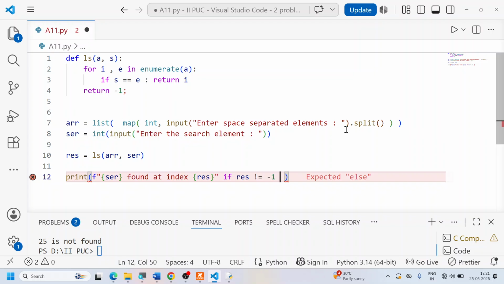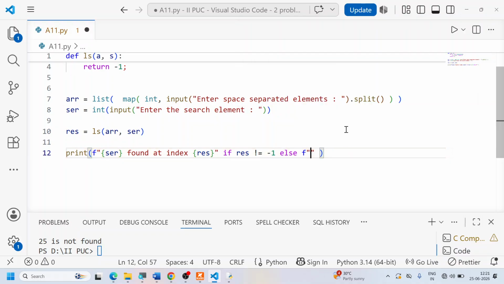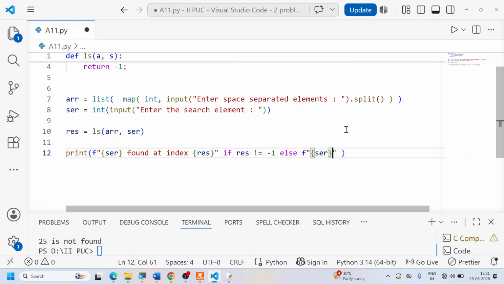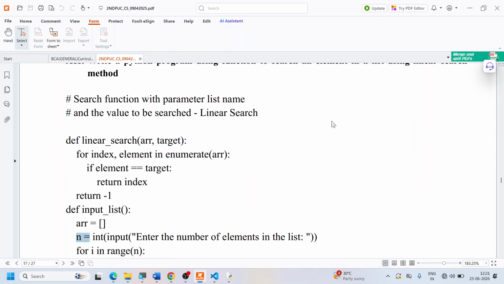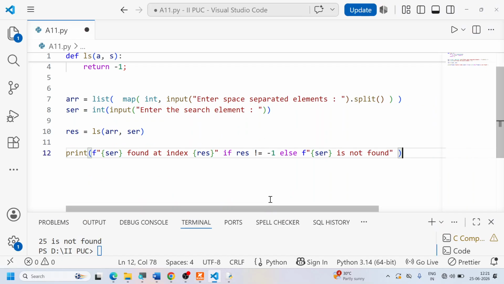If you have got the return value -1, in that case you are going to say the search element SCR is not found. I'm going to just use not found there. I will not say not found in the list and so on. I will not make it very lengthy because they have already said that you are given a list. It is not found. That's simple as that.